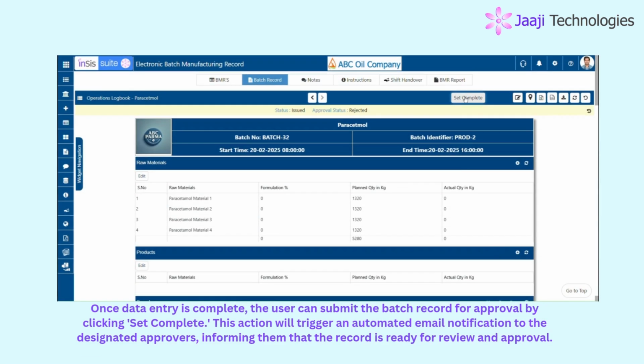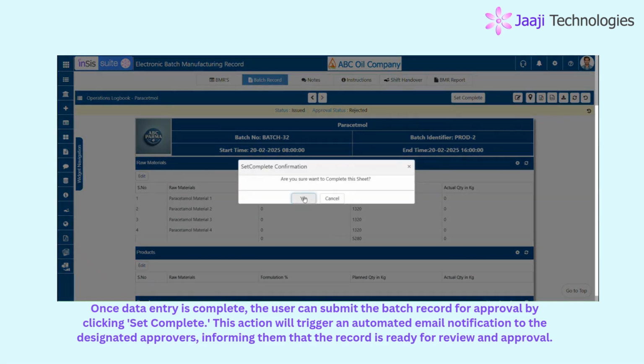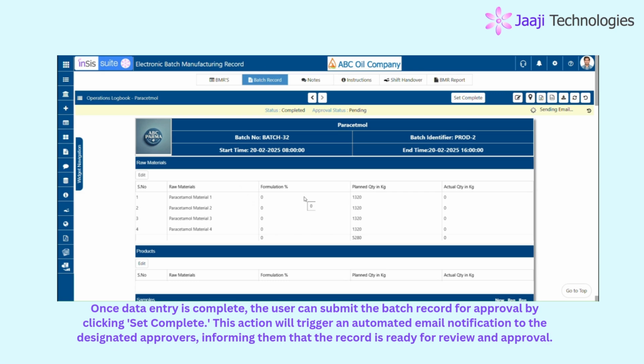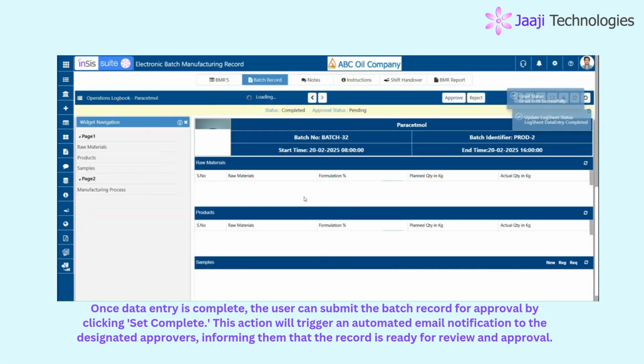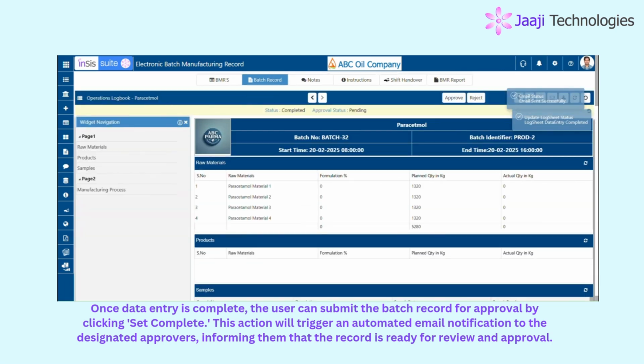Once data entry is complete, the user can submit the batch record for approval by clicking Set Complete. This action will trigger an automated email notification to the designated approvers, informing them that the record is ready for review and approval.